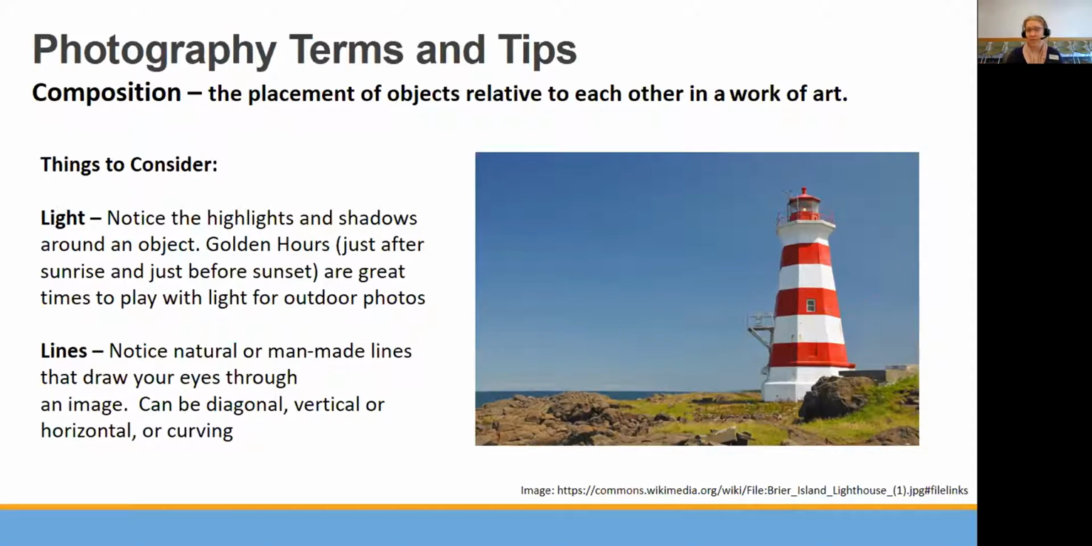So again, if you were going to take pictures of those spring flowers, you might get up just after sunrise and go out and take some pictures, and then come back out just before sunset, take some more pictures, and then compare the different lighting situations.